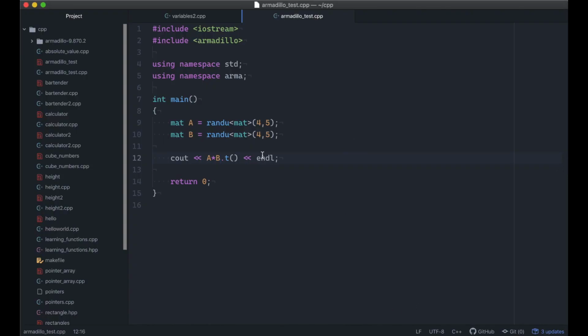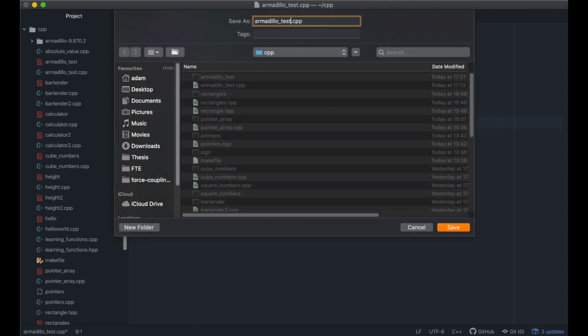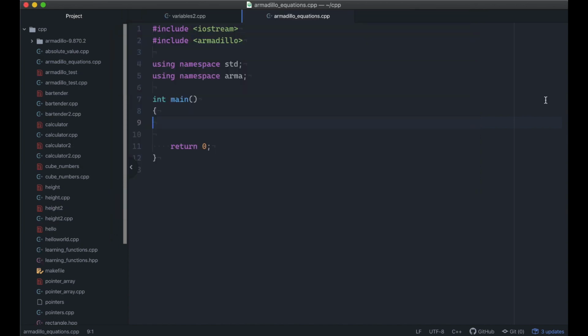So I'm going to, once again, save a new file. I'm going to call this Armadillo equations.cpp. All right, and okay, so our matrix A, mat A equals, and then there are different ways of initializing matrices.